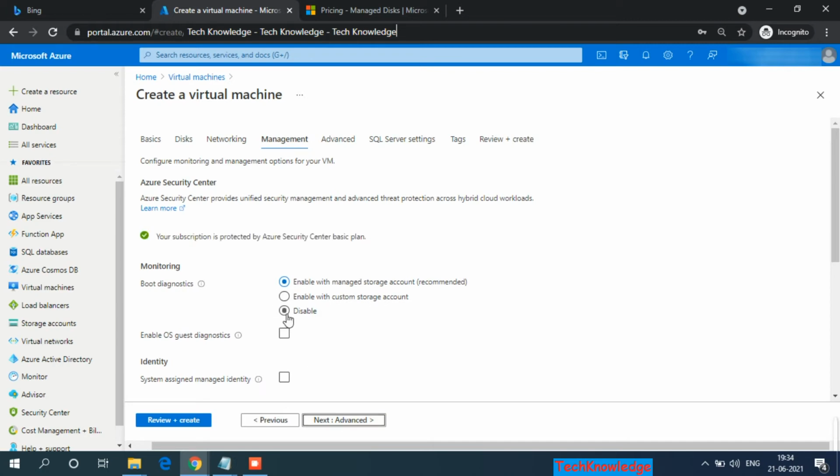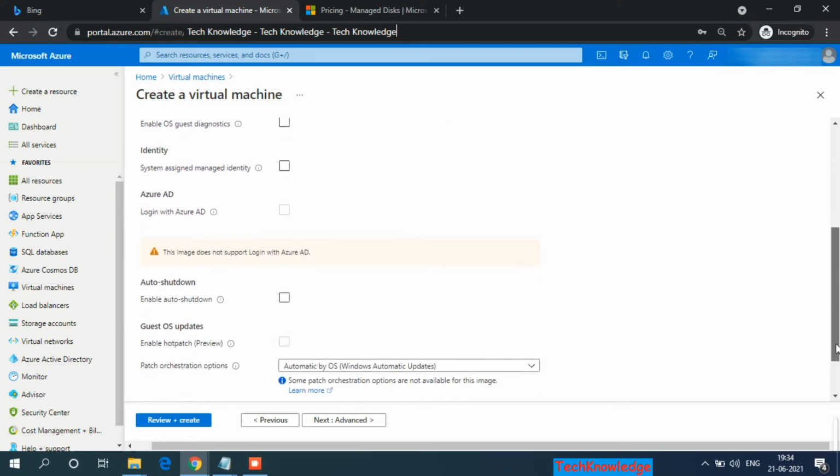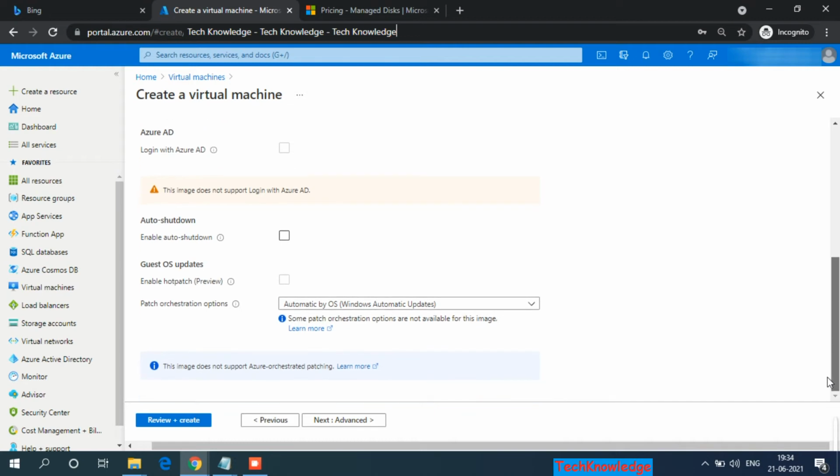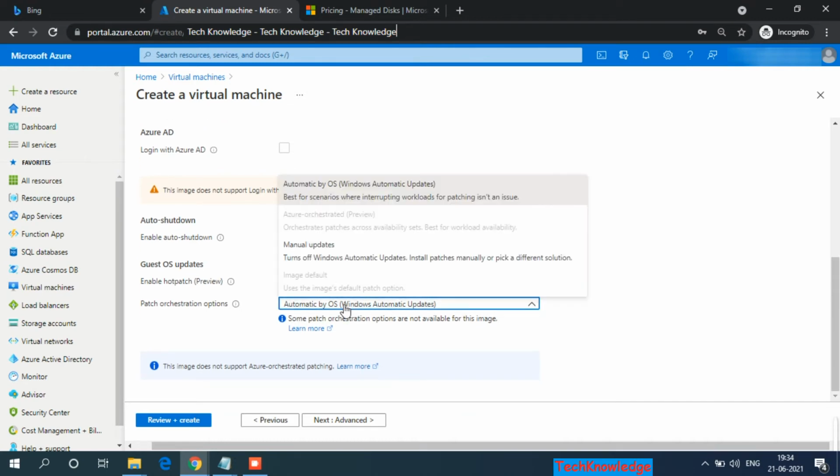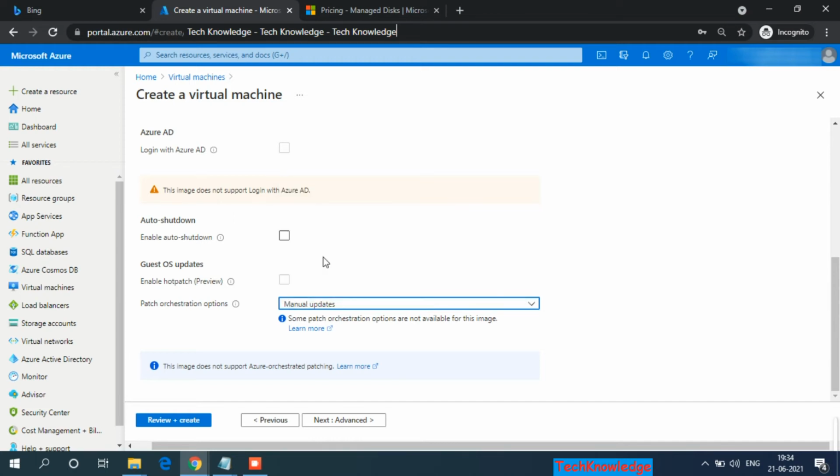So boot diagnostic we'll cover in a separate section. Keep it disabled for now. So auto shutdown and everything we will keep it disabled. These are the settings for your Windows update. You want Azure to automatically update your Windows, or you would perform it manually, and we keep it at manual updates.